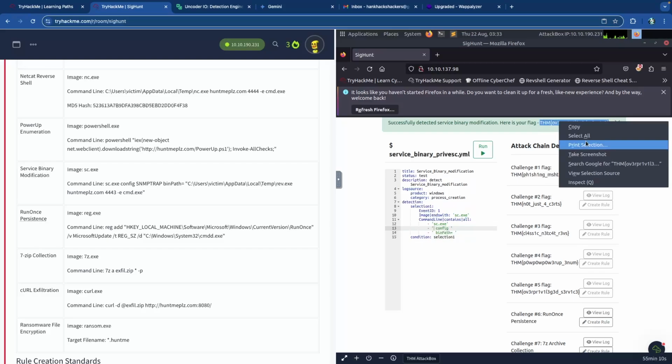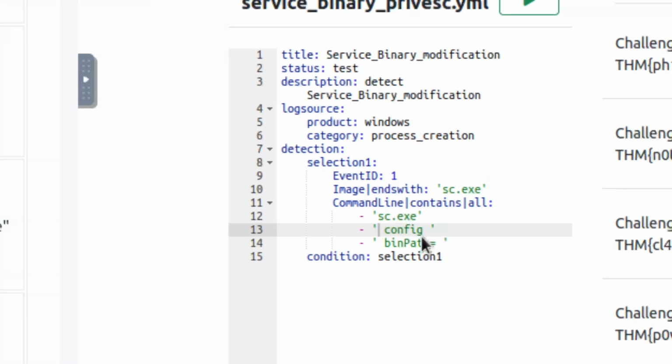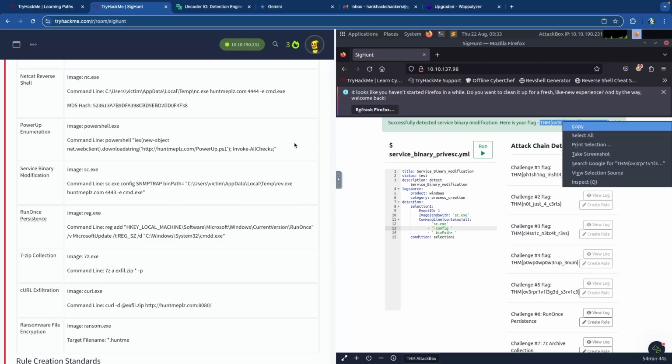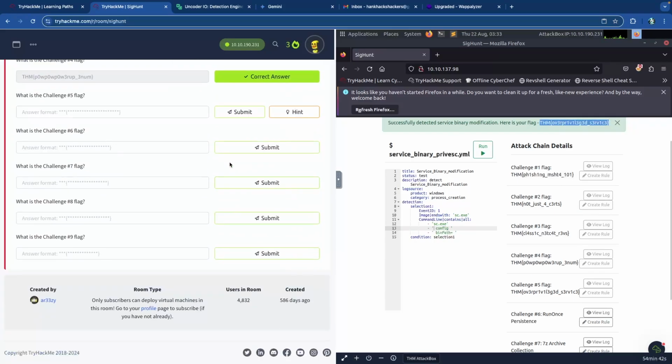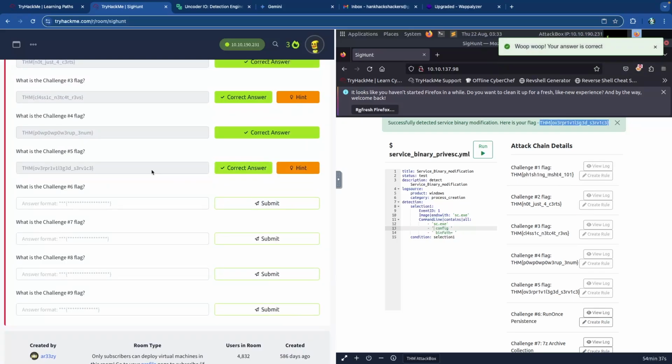And there's something about it, because with config, when you do command line contains all, it has to have all of the elements in here. And if you don't put a space before and after it, it's going to actually look for something, for example, configuration, or something along those lines. And if you have the space before and after, it includes the space before and after, and it'll actually give you the result that you're looking for, or serve the purpose that you want it to serve. So there is our flag for number 5.